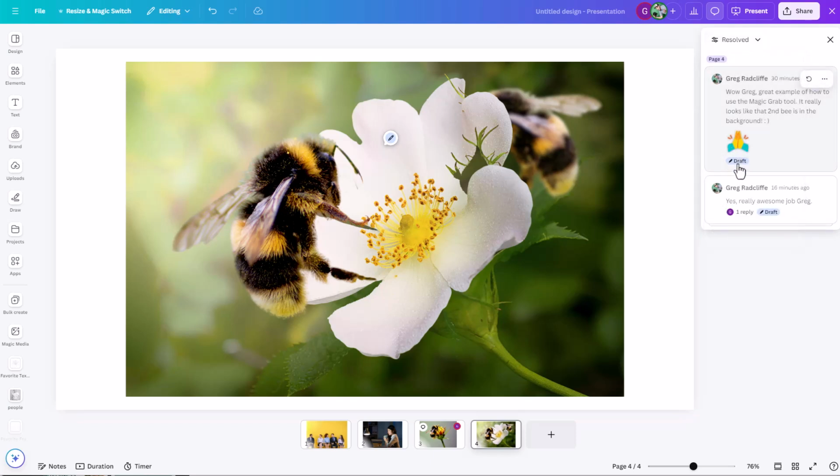So lots of different options here with commenting that I think are going to be very helpful for anybody collaborating. So make sure you play around with the new commenting improvements here in Canva.